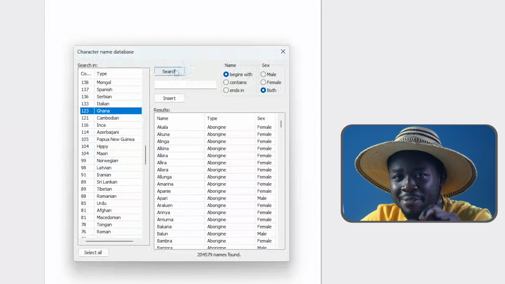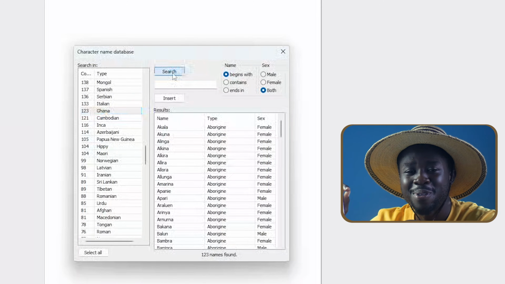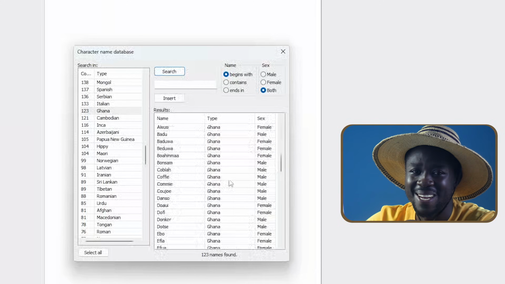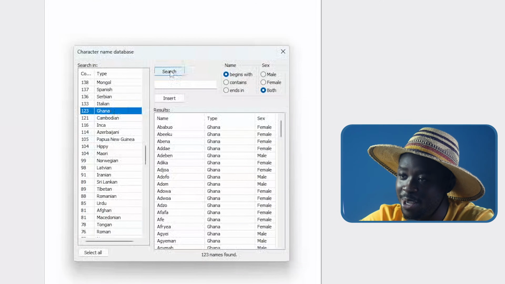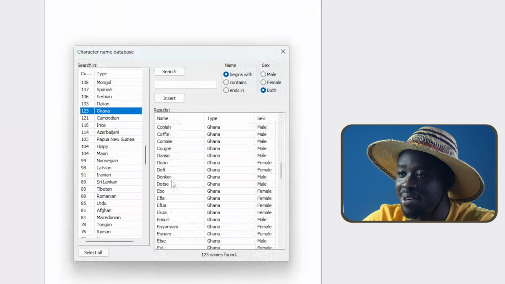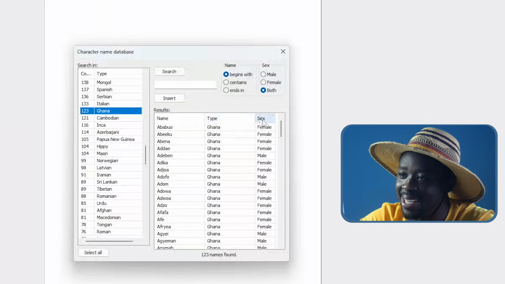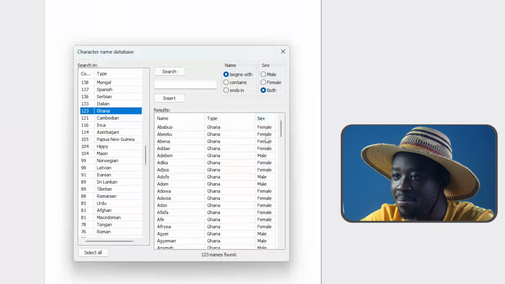And for me, as an African, I was shocked because I did not know that I can find Ghana. And once I found Ghana, I was shocked that I found Ghanaian names on this particular list. So I double click on Ghana, and once I click on search, it's going to load Ghana over here. And as you can see, I have plenty Ghanaian names over here, and name, then the type, of course, which is Ghanaian, and then the sex. It will tell you whether that's a name for female or male.